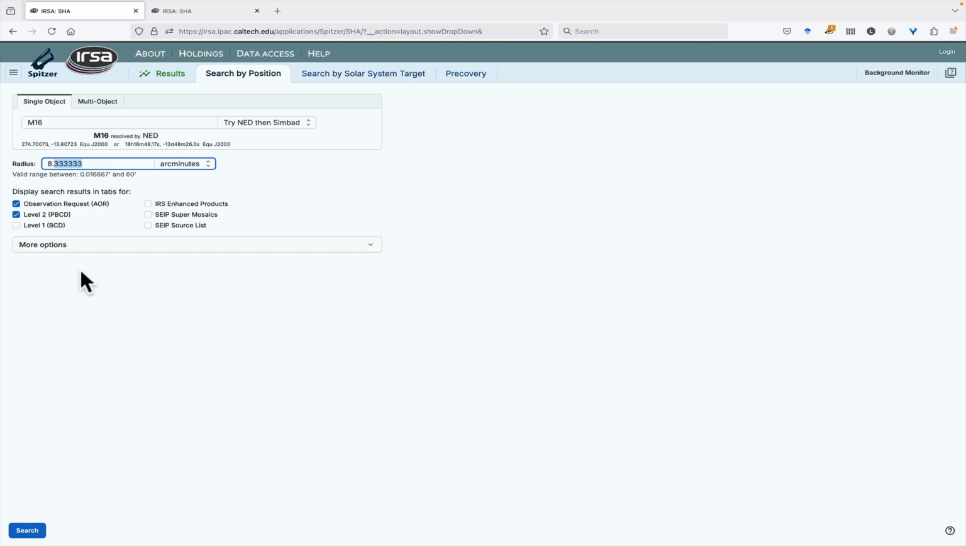Level 2 or post-BCD, PBCD, results are the highest level products produced by the Spitzer pipeline. They're produced on an AOR basis, and I recommend that you leave that checked too, because if you're looking to see whether or not the observations here are relevant to your work, this is going to include mosaics and extracted spectra, so it will be easiest to tell if the data are relevant for your purposes from the Level 2 data. Level 1 BCD data, that's output from the pipelines, but those are individual frames. They're not combined mosaics or extracted spectra. You may want to return that for your searches.